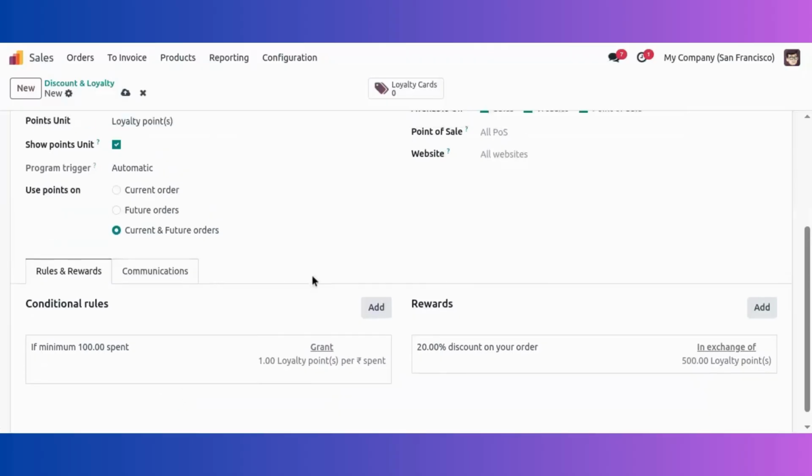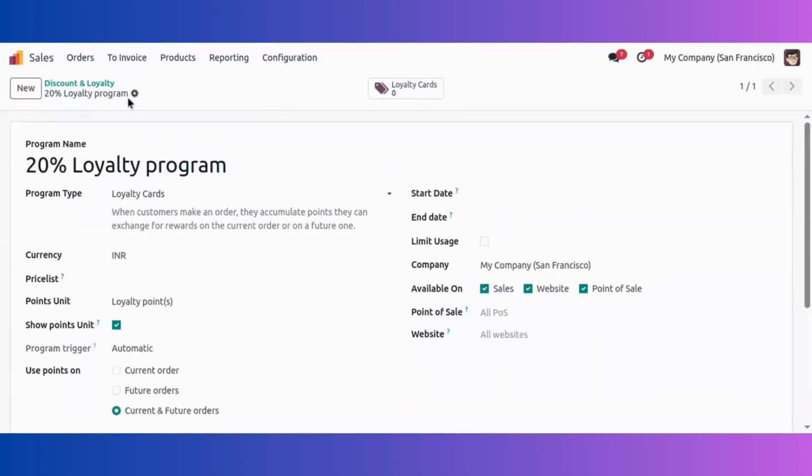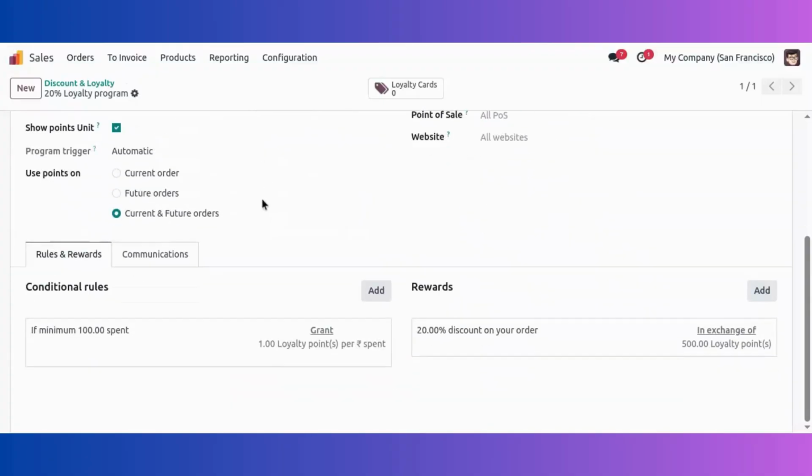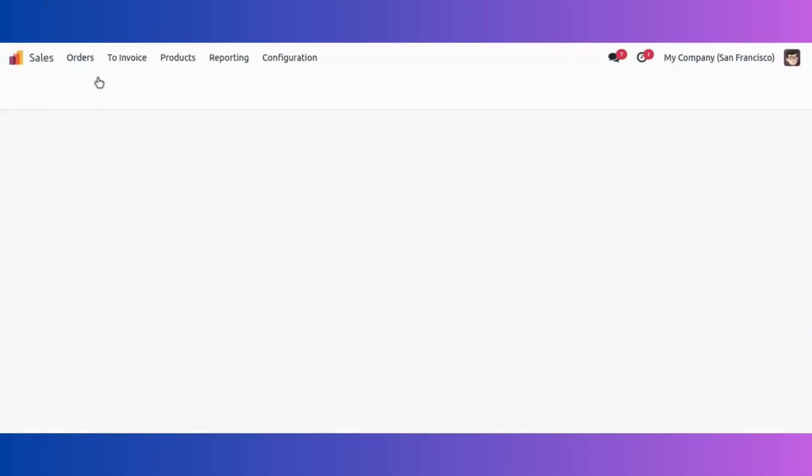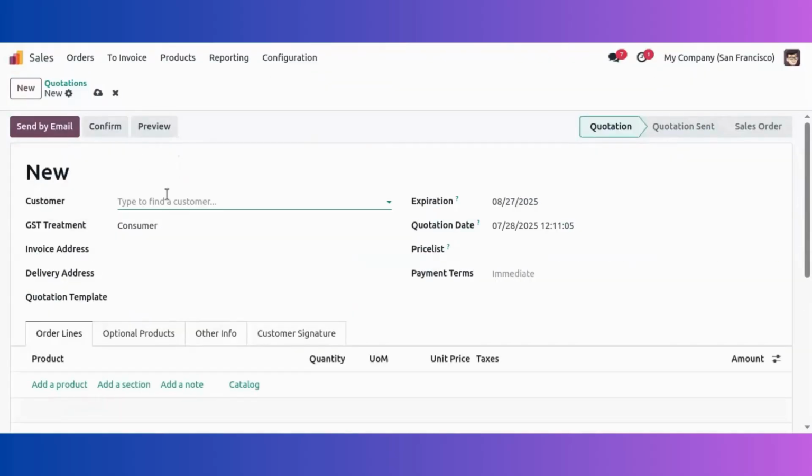And I'll save this. So now we have, for 100 spent, he will be getting $1 for each, and for 500 loyalty exchange, it will be 20% of discount. So now we are all set with the program code, and now let's try to create.